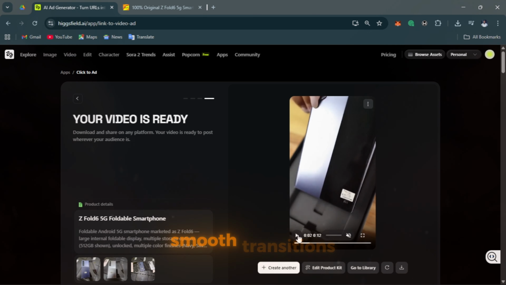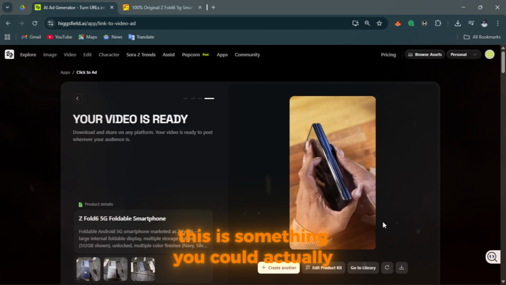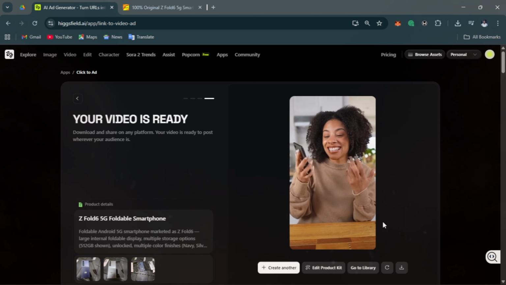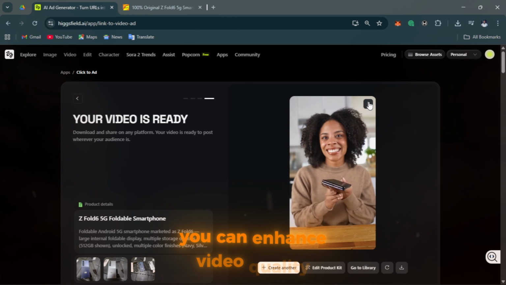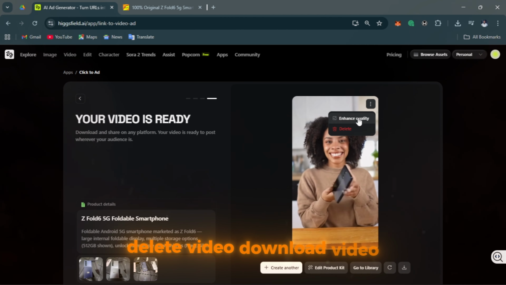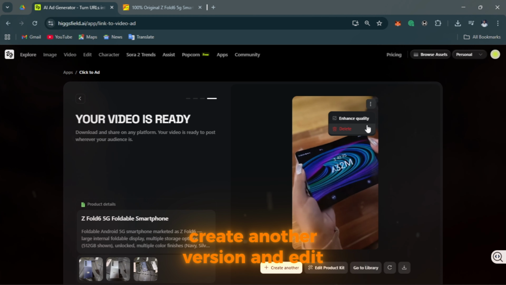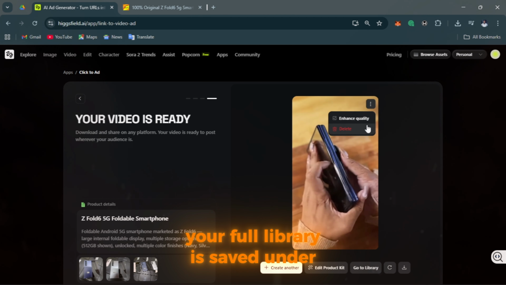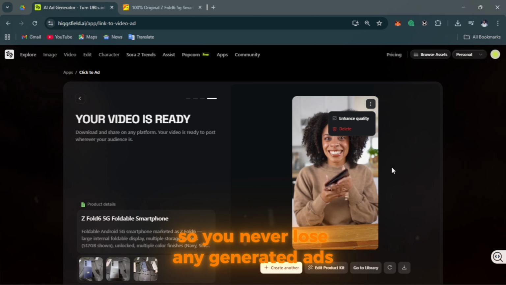Clean visuals, smooth transitions, and a super realistic voiceover. This is something you could actually pitch to Samsung. That's how professional it looks. Click the 3 dots for more options. You can enhance video quality, delete video, download video, create another version, and edit product kit. Your full library is saved under Browse Assets, so you never lose any generated ads.